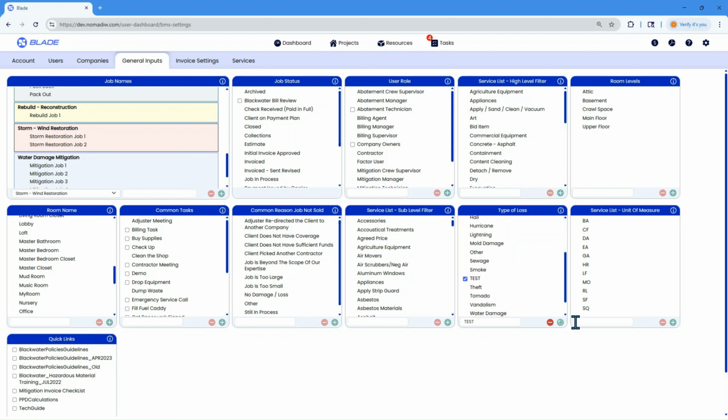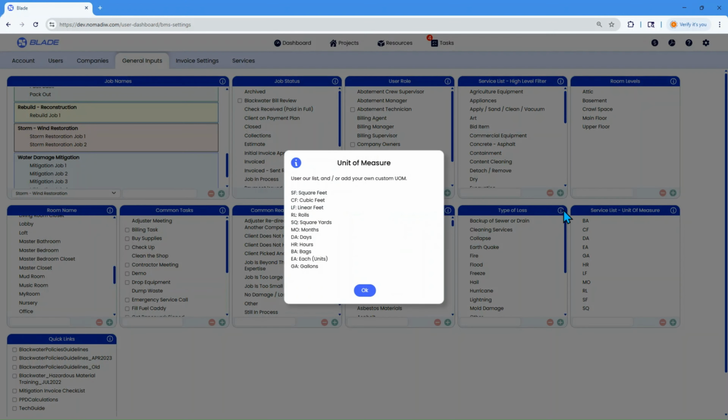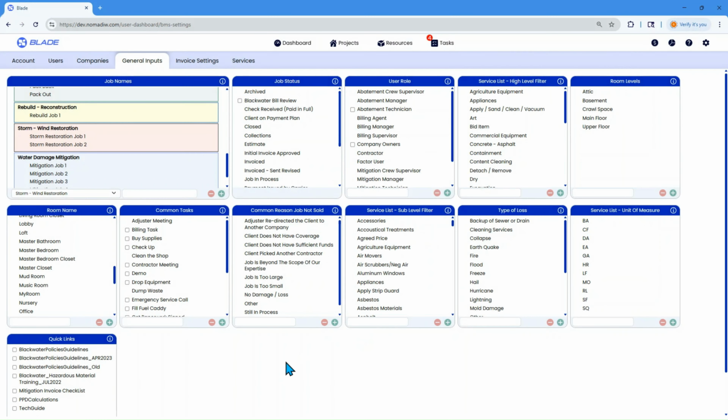Type of loss is self-explanatory. Users will be prompted to select a type of loss when adding a new project to Blade. These values will automatically port into Xactimate when you export a Blade project to Xactimate. Read more about Unit of Measure in the information pop-up.